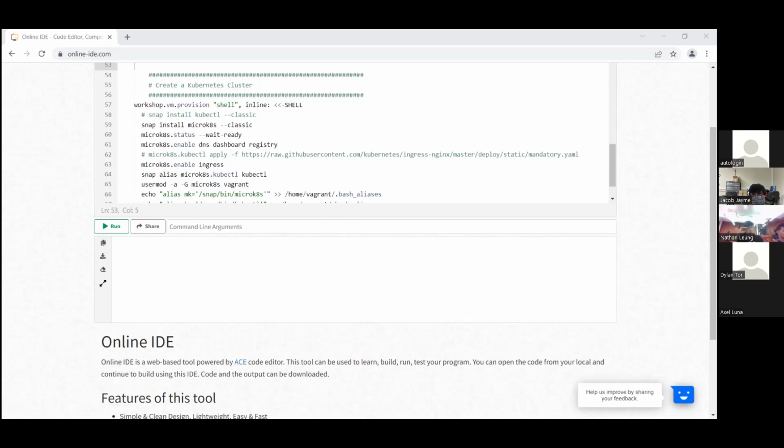Gotcha. Yeah. So after that, we're just going to return some text saying hello Flask.